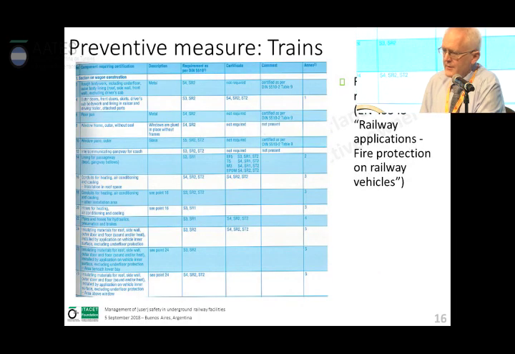Again, you have here long lists of requirements. This is only a very small part of these requirements for latest passenger rolling stock. So they specify in details what cables, for example, you are allowed to use, what materials you can build in, and so on. But certainly the train fire safety is a key aspect of fire prevention.